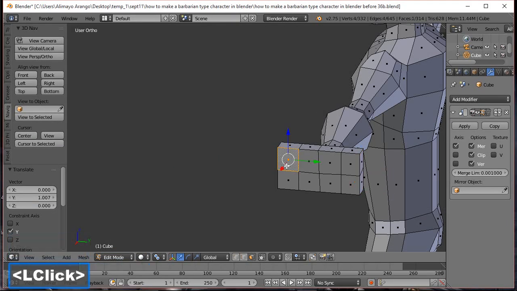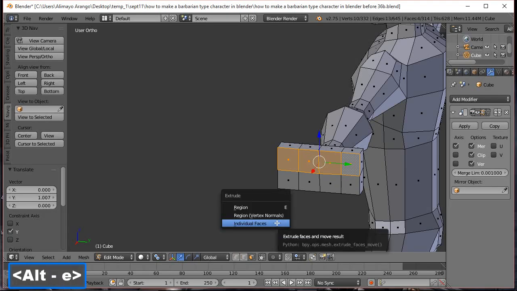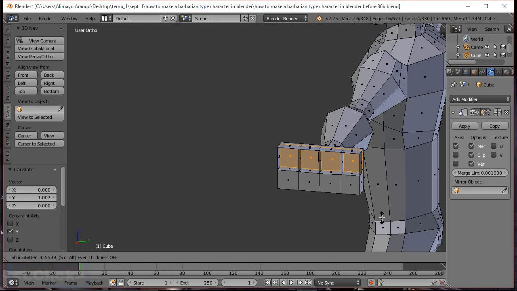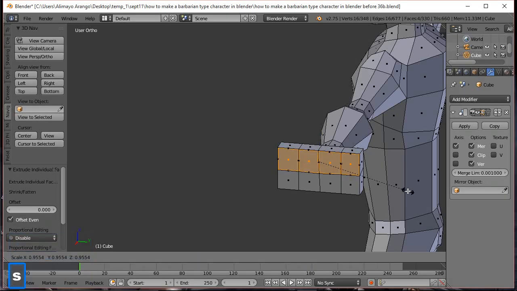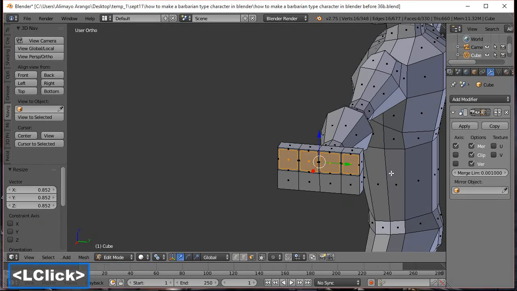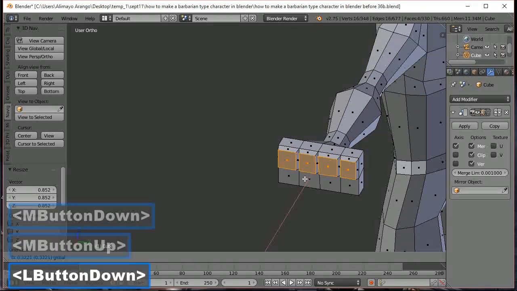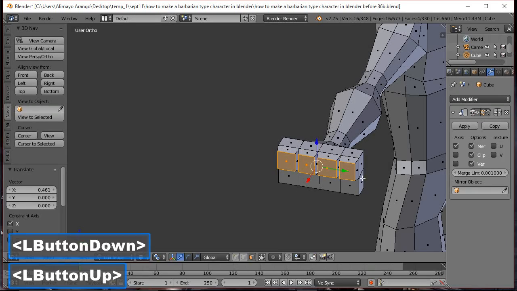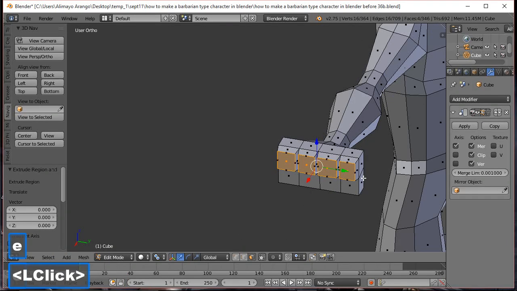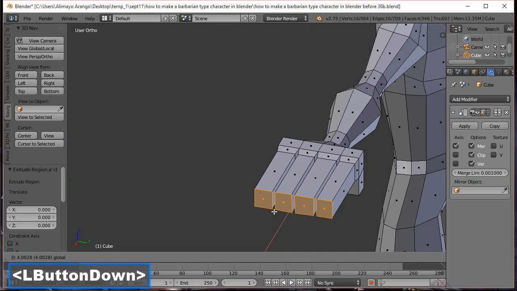Okay, so I'm going to select here, hold shift, select here, here, and here. We still have the individual origins pivot point on. So now I'm going to press Alt E to bring up our extrude menu. I'm going to choose individual faces, left click to lock in. Whoops, I'm going to right click to get out of that. Press S to scale down some, like that. I'm going to push out like this. Then I'm going to press E to extrude, left click to lock in. Come all the way out like this.